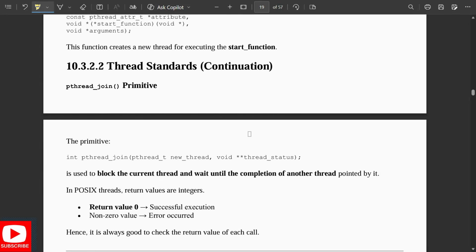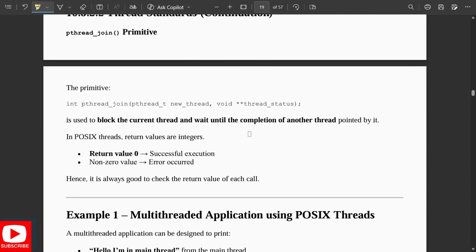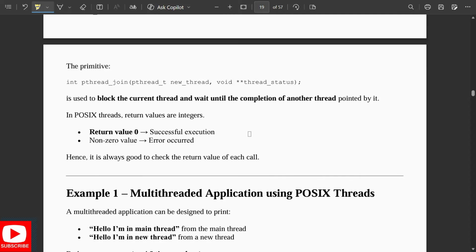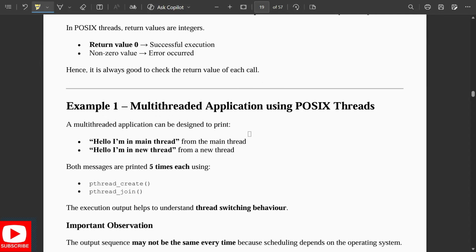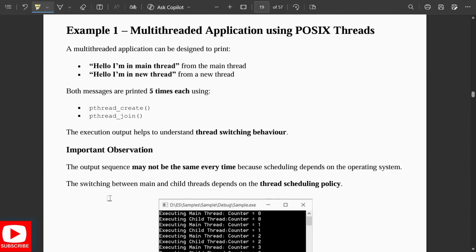Thread standards, continuing: here we have the pthread_join primitive. It is used to block the current thread and wait until the completion of another thread. A multi-thread application using pthreads can be designed to print, for example, "Hello, I'm in main thread" from the main thread, and "Hello, I'm a new thread" from the new thread. Both these messages are printed 5 times each using this instruction. The execution output helps to understand the thread switching behavior.